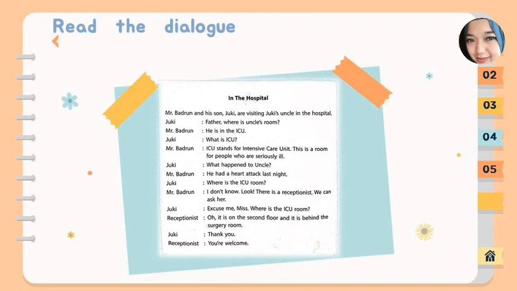Excuse me, miss. Where is the ICU room? Oh, it is on the second floor, and it is behind the surgery room. Thank you. You're welcome.